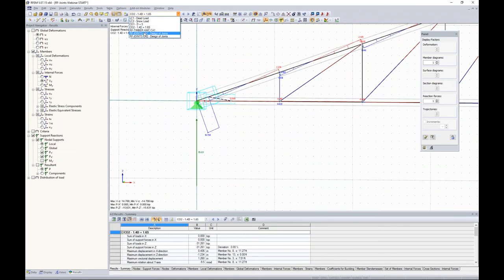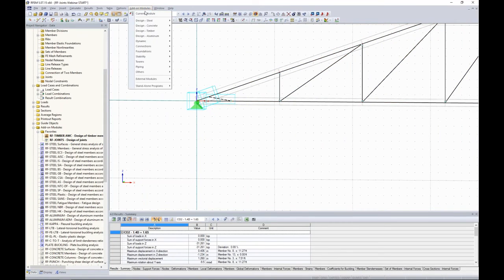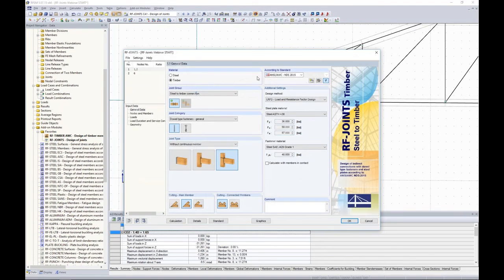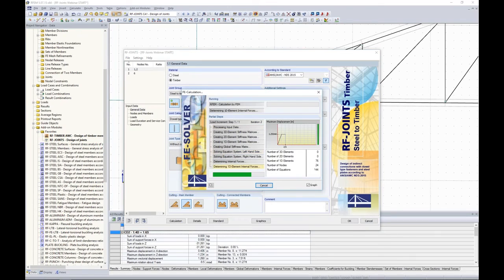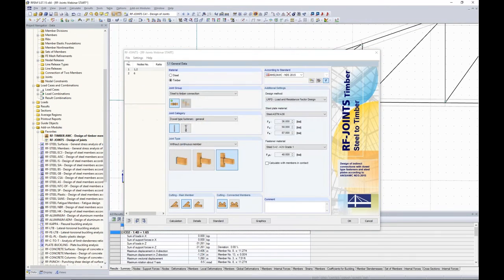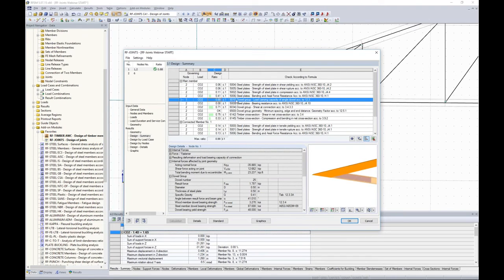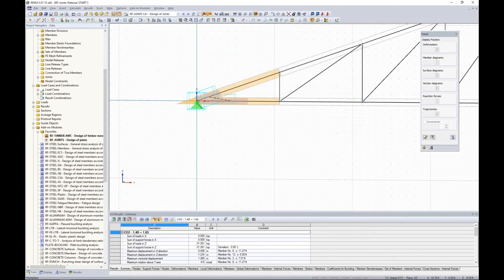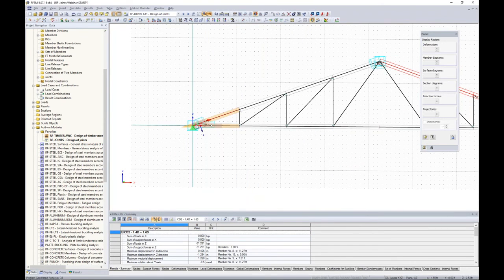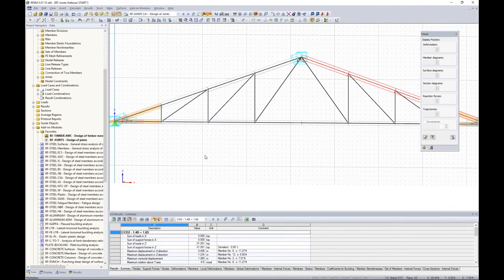Ideally, we want to go back into RF-JOINTS here. We can go to add-on modules, current module, and we'd rerun our calculation for both connections. That's because our internal forces slightly change now that we're taking into account the true stiffness. It looks like our code check is at 0.88, a little bit higher, but we're still okay in terms of our design. And we'd want to run the design for node number 6 as well. So again, a pretty powerful feature if you want to truly take into account the stiffness and the geometry of that connection back in your model.